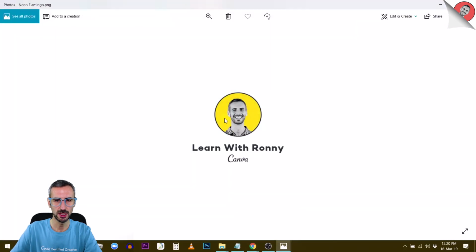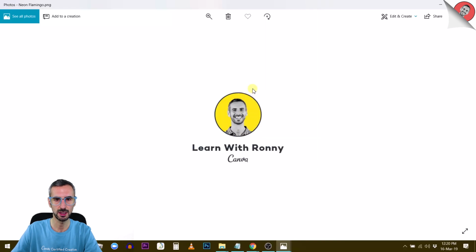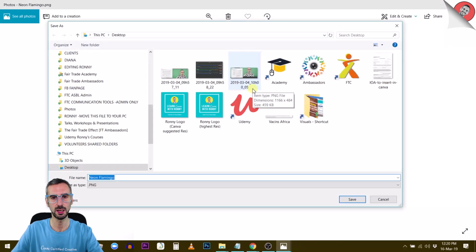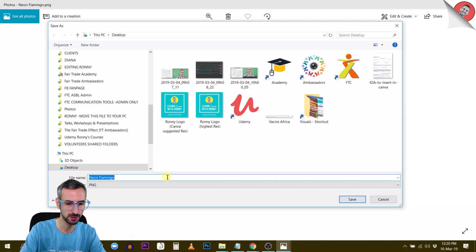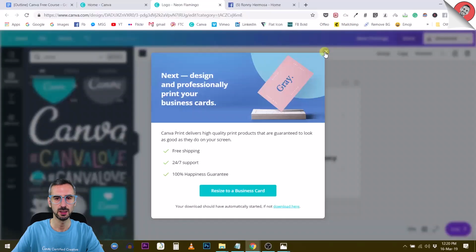Okay, so this is my image. I can see straight away that it's not super sharp. The image, the photo is not great. And the Canva here, which is small, and even the Learn with Ronny is not perfectly sharp. So I'm going to save this. Save as. Okay, and I'm going to save this as Ronny logo. And this is Canva suggested resolution. Okay, save this. Okay, so this is saved.